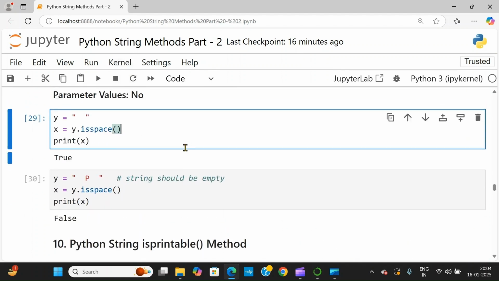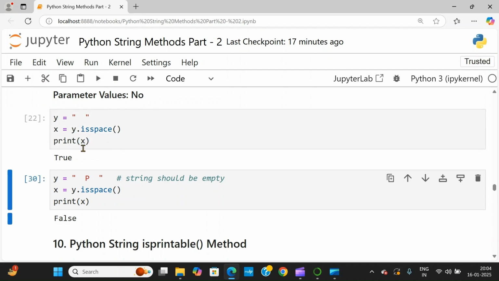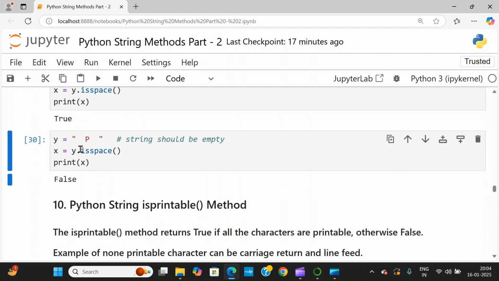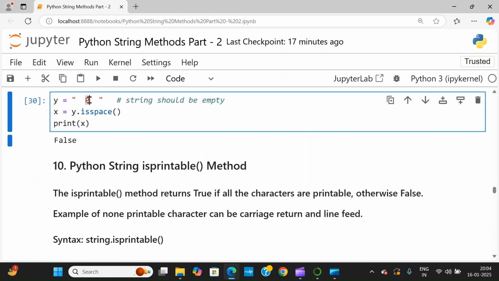Now if you take this example, I have not written anything. This is an empty string. I stored that empty string in y. Then y dot isspace I'm calling. Then the result is stored in x. So the result is a true or false value only. So since nothing is there, it's a normal white space. So you get a true value. Just execute this. You get a true value. Okay. Now if you take this one, you have one character.